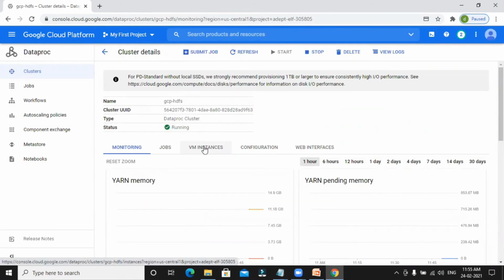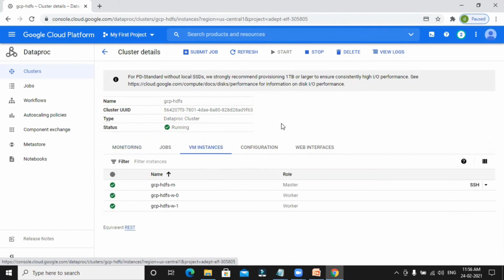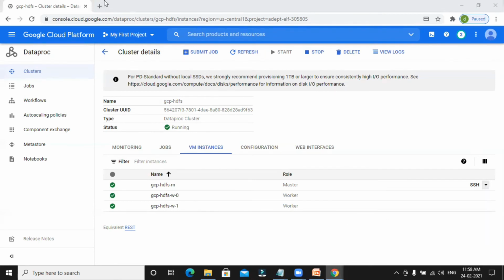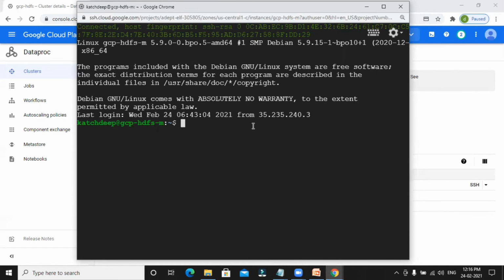Inside the cluster, click on VM instances. Under VM instances, you can see the master node and worker nodes which we created while creating the cluster. In front of master node, you will see option called as SSH. SSH is nothing but secure shell. Click on drop down and select open in browser window. The secure shell will give you access to the terminal. In the terminal, you can connect to the HDFS.